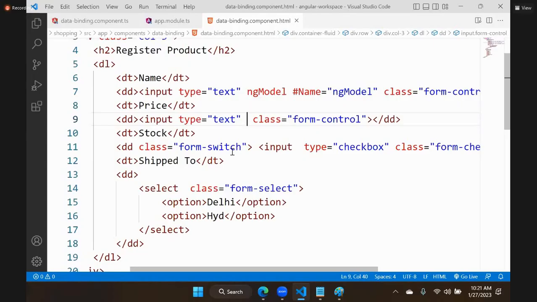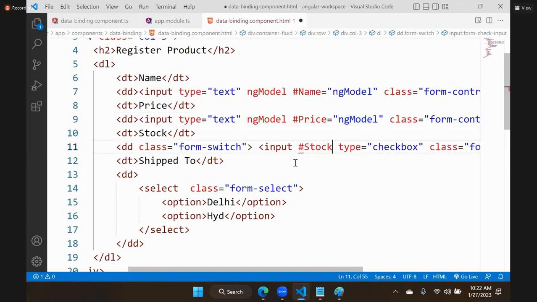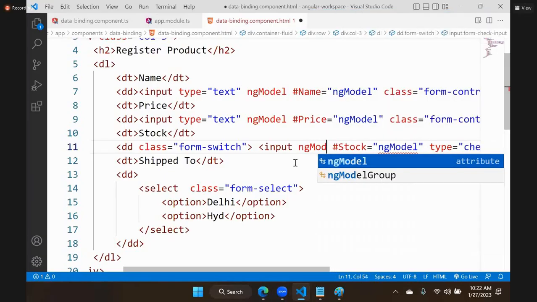Now, another important thing, this is what we define. And here I am writing second, same, ng model. What is the reference name for this? Price. And here ng model. And here checkbox. Hash what? Stock. What is it? ng model. First, we need to define model. What is it? ng model.